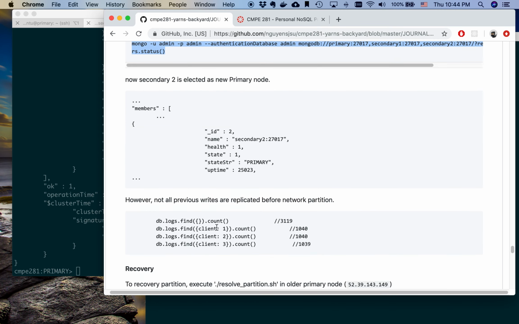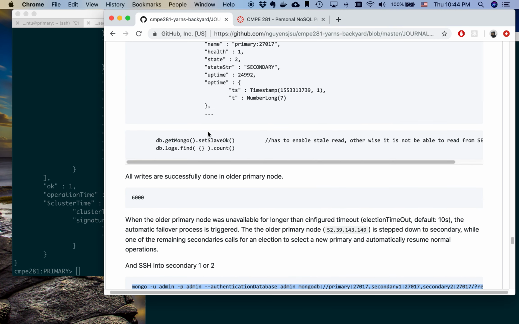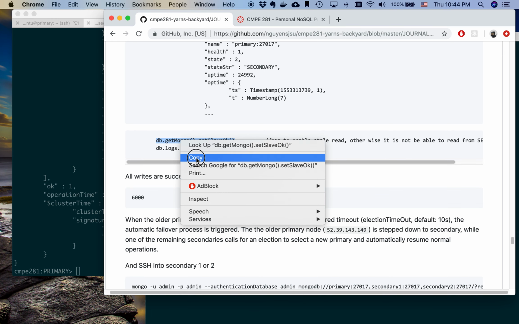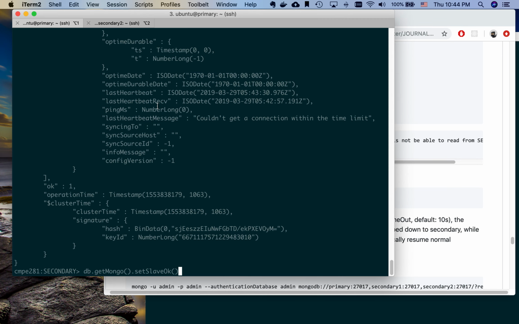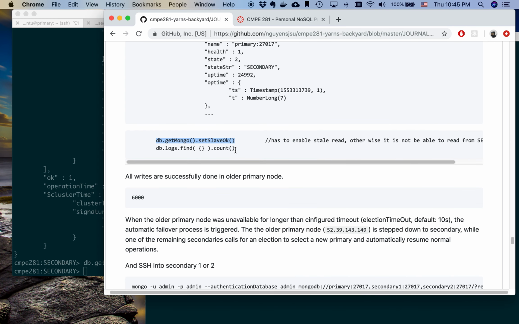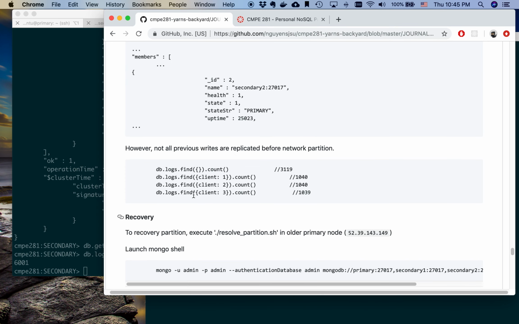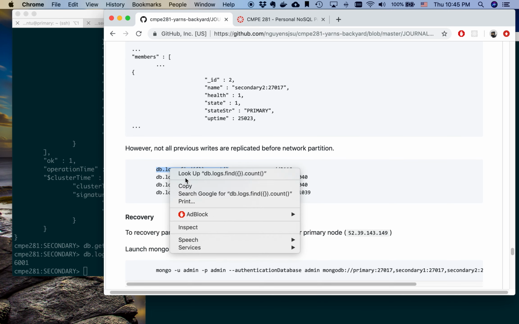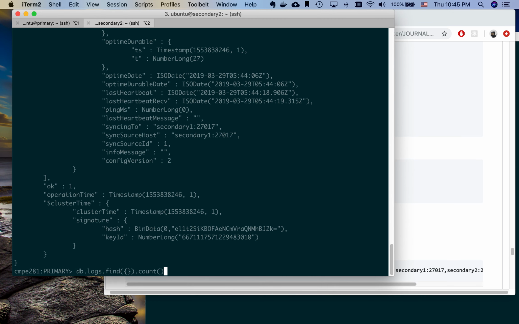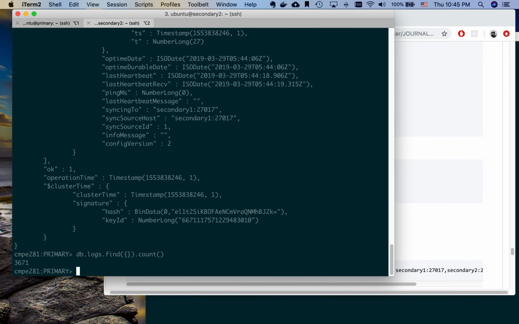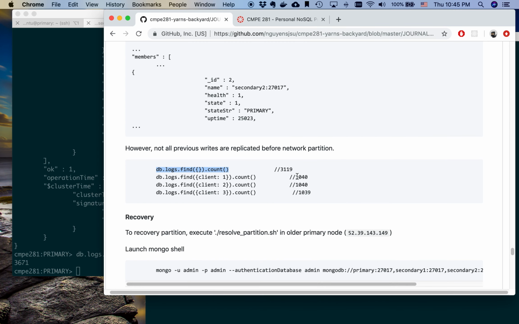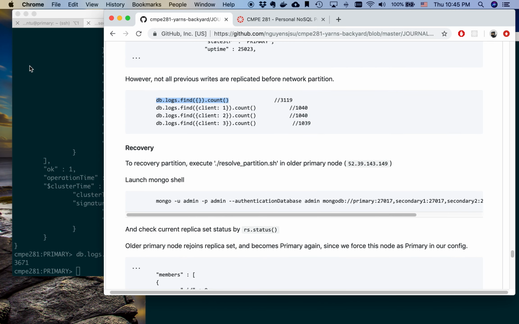And now let's see how many documents are in the old primary. We allow the stale read and check. We have 6,000 there. However, in our new primary set, the other two nodes, we only have 3,000 something. So we're missing 3,000 writes after the network partition.